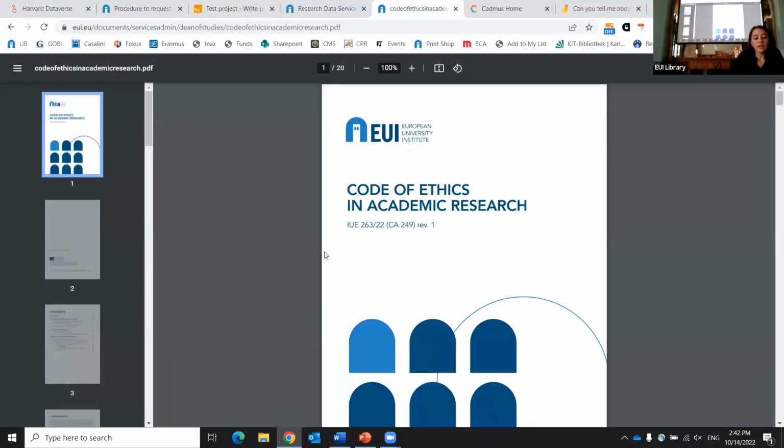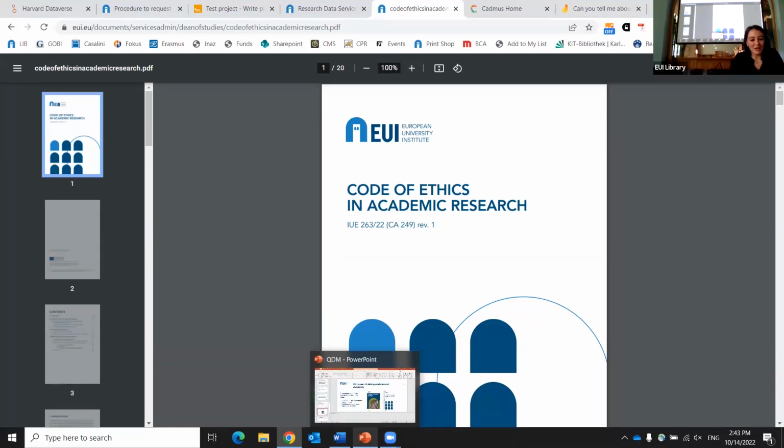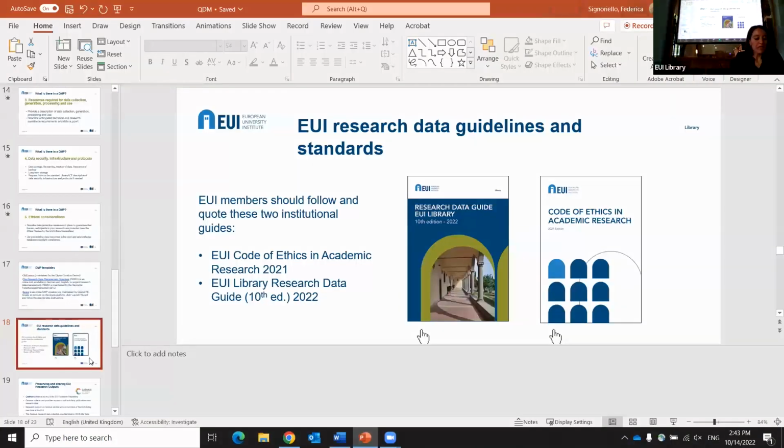The Code of Ethics in Academic Research is another PDF, and it's also updated every year with the guidance that you need to complete an ethics review. It's issued by the legal office at the EUI. So it's not the library anymore, although, as you can see, there are constant exchanges between us because we deal with similar things.